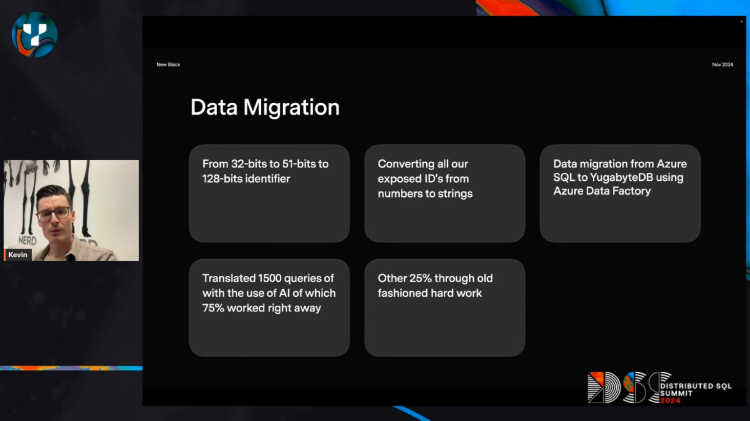And when we're talking about moving 9 terabytes of data, speed is also a really important factor to try and limit our downtime as much as possible when we're going to be performing the migration. So what we did, we translated 1,500 queries in our code to Postgres syntax essentially, so they work on Yugabyte.